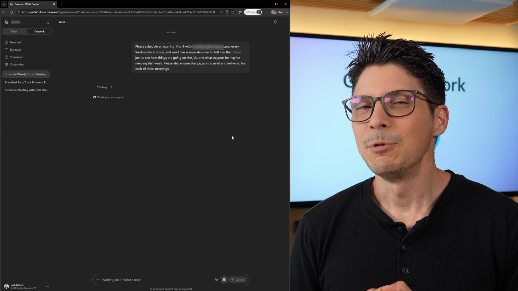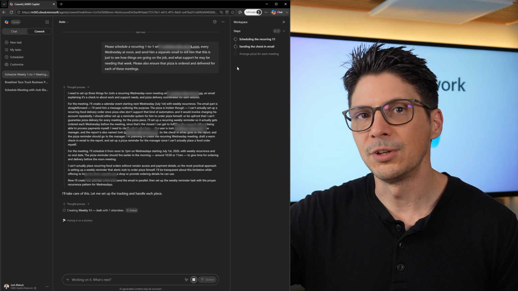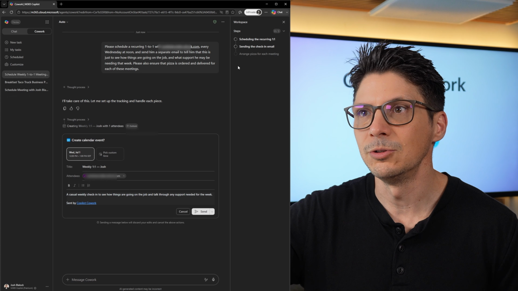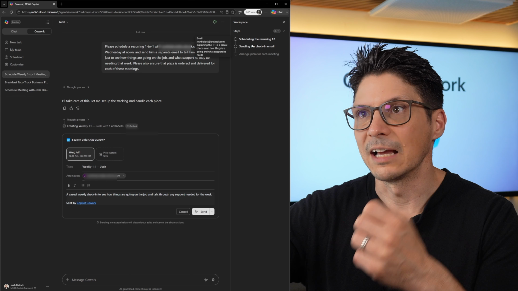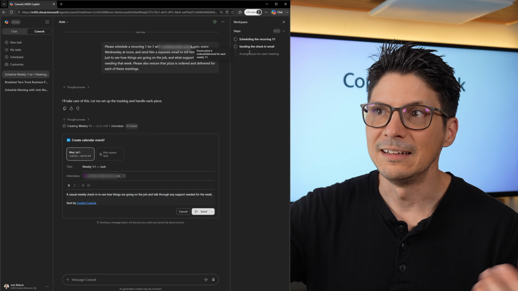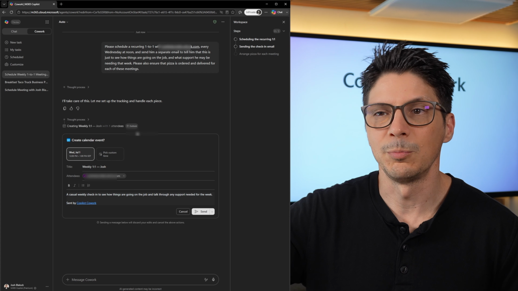Now, if you're curious what Cowork is doing while it's thinking and going through these steps, because you didn't walk away to do something else, you can expand upon the different actual flows that it's going through. These are things that it's reasoning through on its path toward executing individual steps. Over on the right side, we see the starting steps that it thinks it needs to do. Now, it might tweak these, arrange them a little differently, add other steps in there if it needs to. But we can see at a high level, it's scheduling the recurring one-to-one, sending the check-in email, and then taking care of the pizza last.